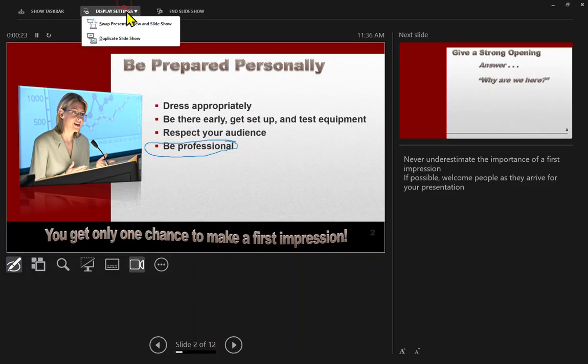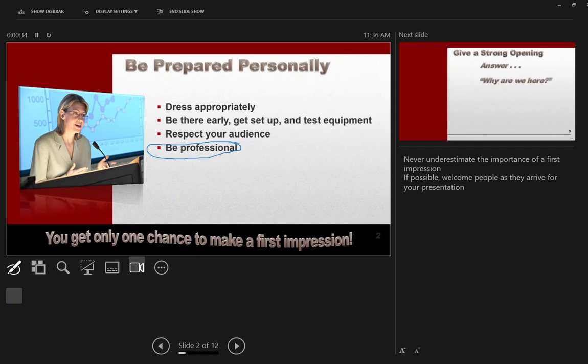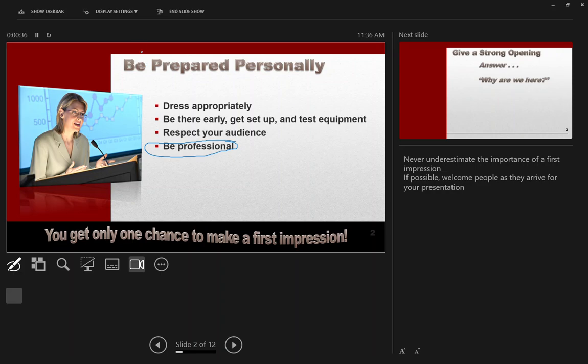So here I'm going to swap. This is actually what your audience sees. So they will see as you draw around there. So it's just for emphasis, you know, as you go. So that's really all the annotations are for.